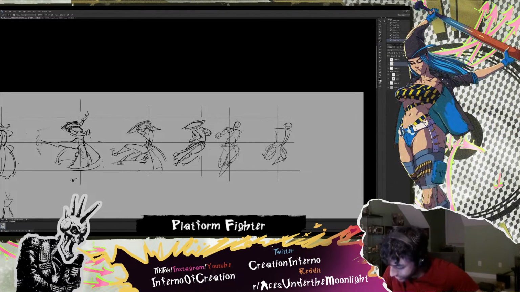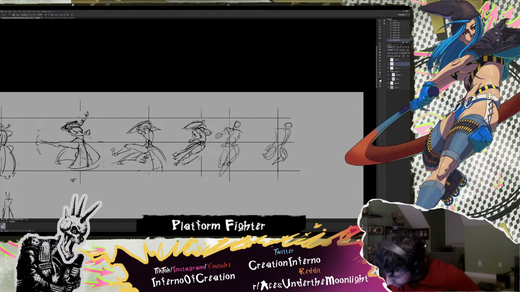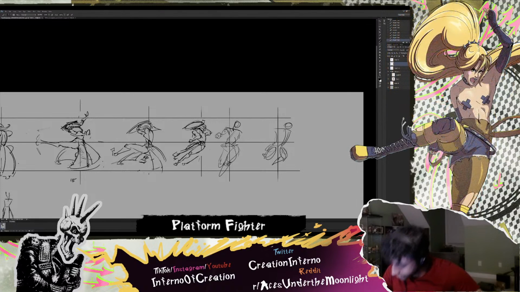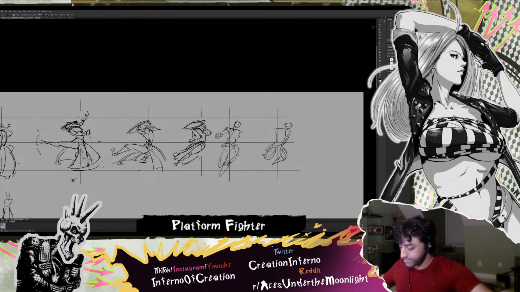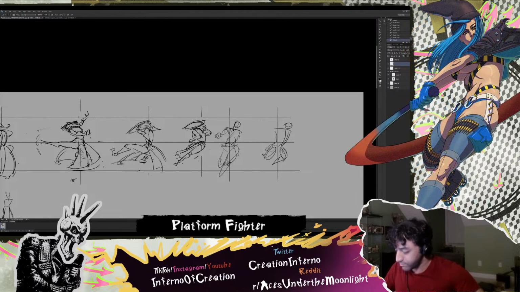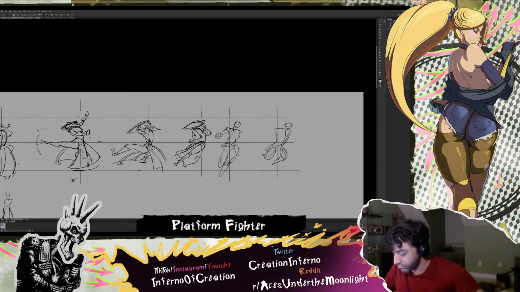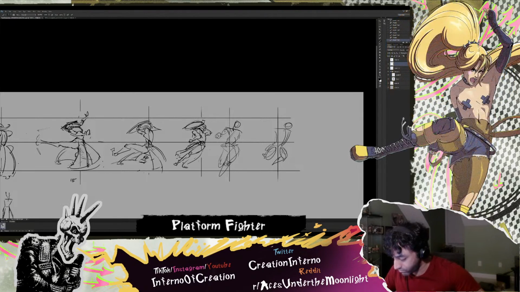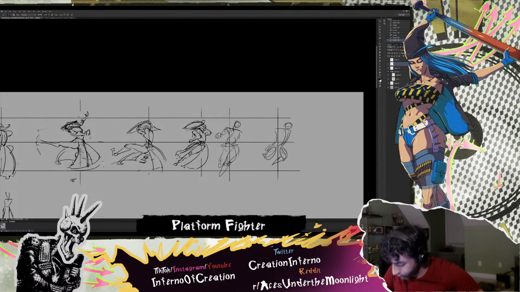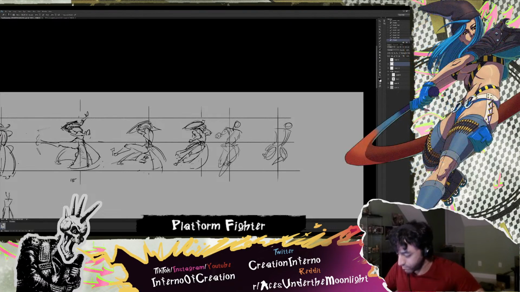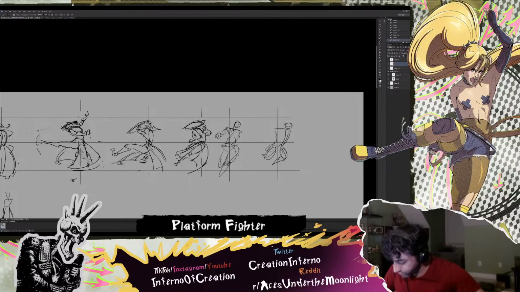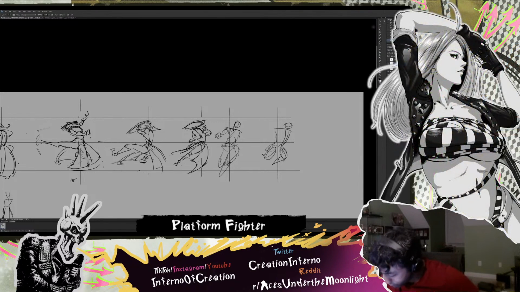Look at the hat proportion here, right? It looks better. It's a better shape.